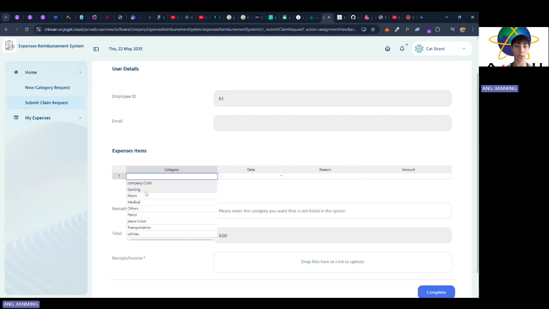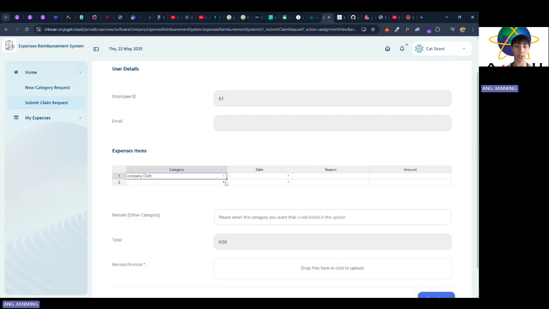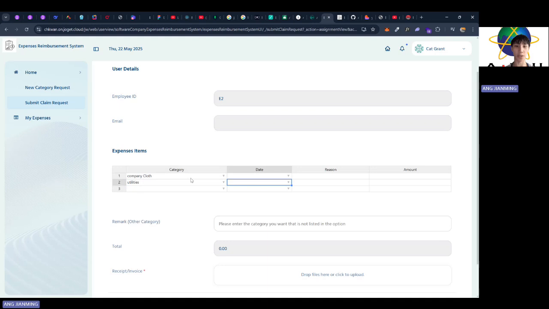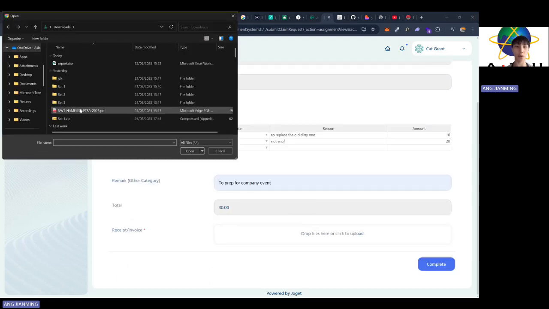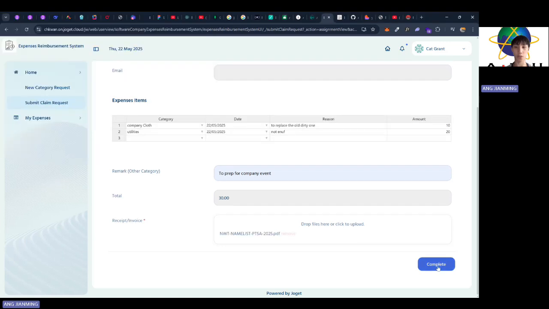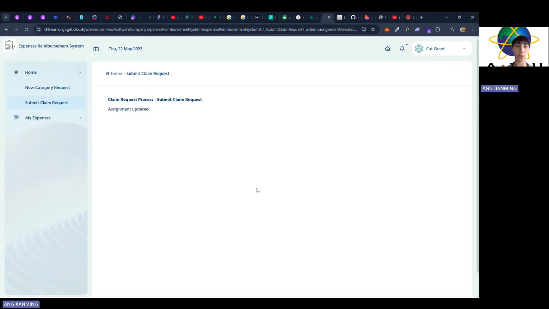Let's say for example, they want to buy an item from the company, or any utilities that has been listed in the category section. Once you see it's added here, it will directly totalize down here. So you can add the remark and then you can start dropping your receipt or invoice. And once that's done, they can press complete.